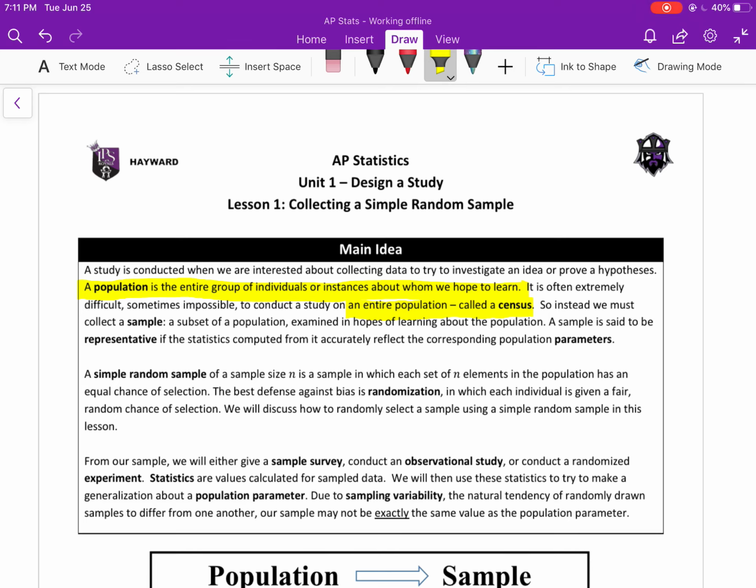But of course, this is really impossible because there's no way for you to collect the data of every single person in a population. So instead, we must collect a sample, which is a subset of a population, and examine it in hopes of learning about the population. A sample is said to be representative if the statistics computed from it accurately reflect the corresponding population parameters.